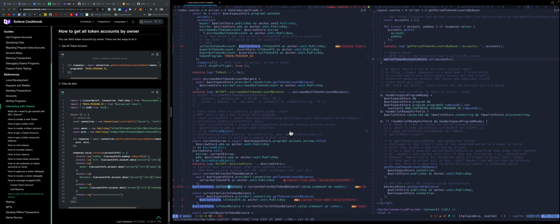I don't know if that makes sense. I kind of like the userStore approach. So let's see. I mean, these are just variables that I'm going to have to find. Like I'm going to have to find this seller out token ATA, and that's that. Yeah, like this stuff I feel like I'll leave this here for now.